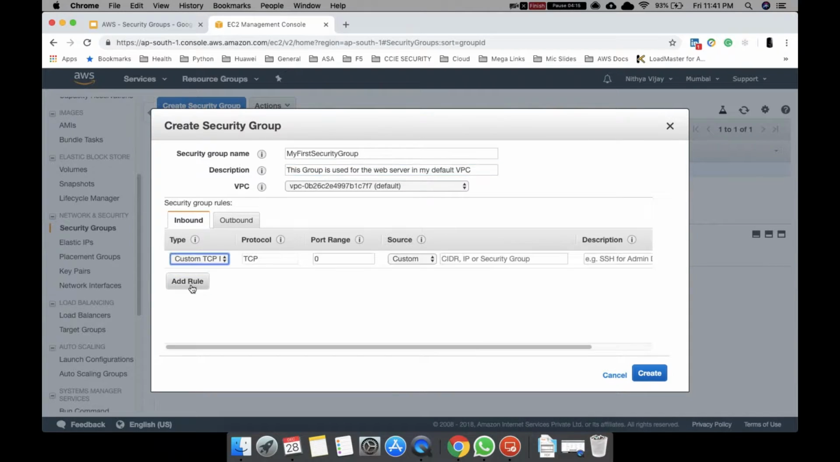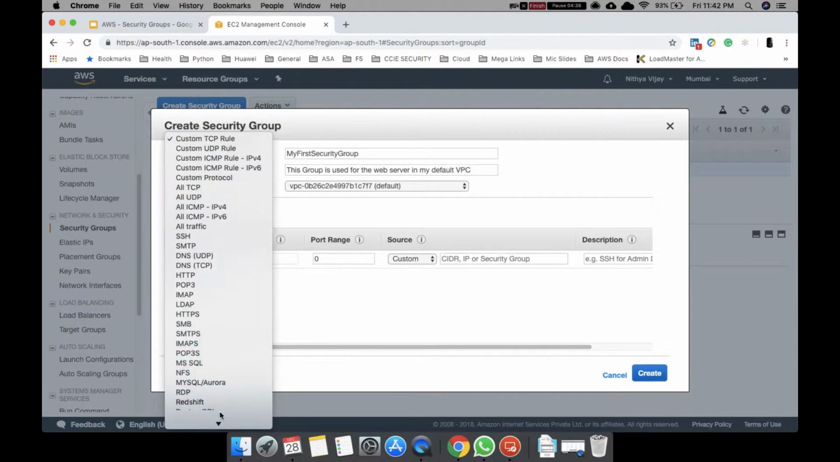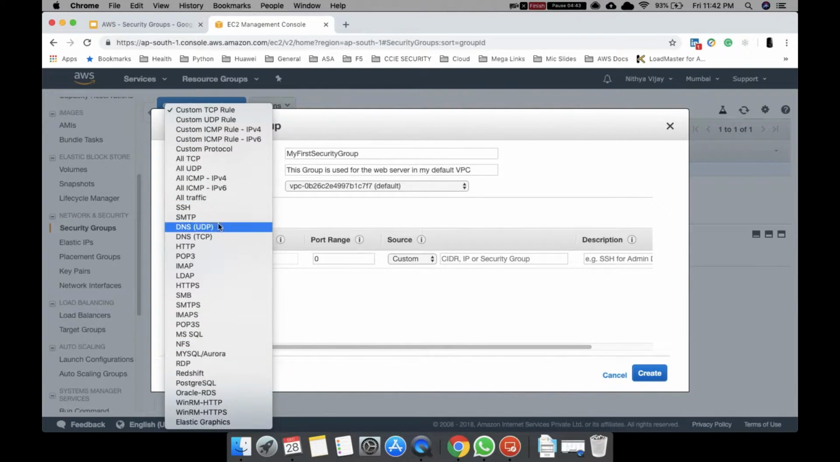Now click add rule. I'm going to first configure an inbound security group rule. The first column talks about what type of protocol or service you have to allow to access this particular resource. These are the protocols that are available. You can also create a custom TCP or UDP rule, or there are several other default protocols which are present, right?